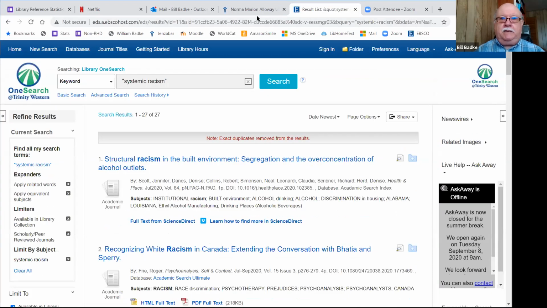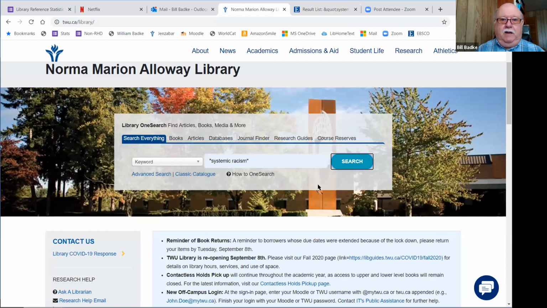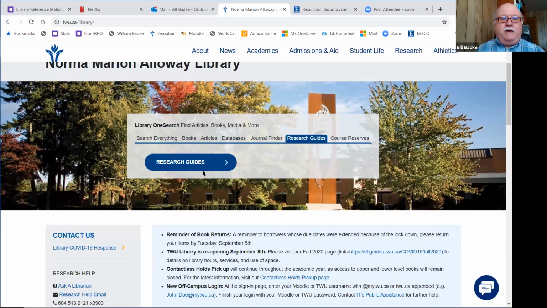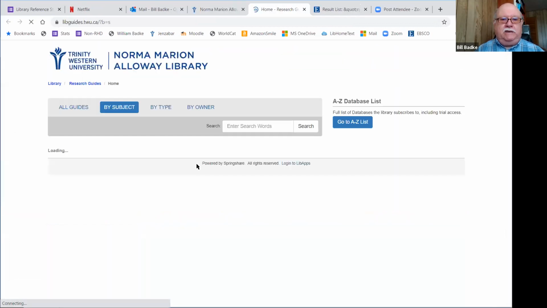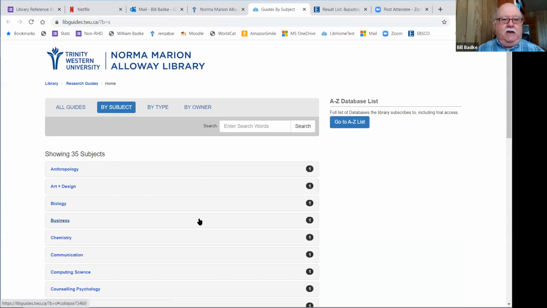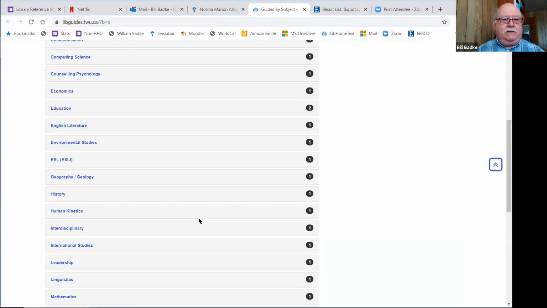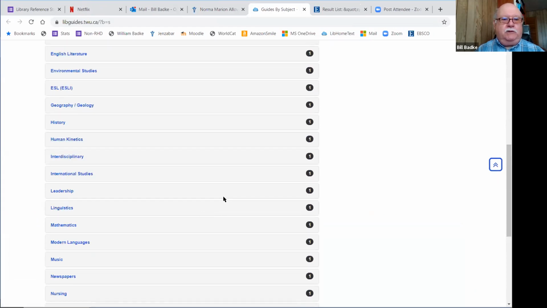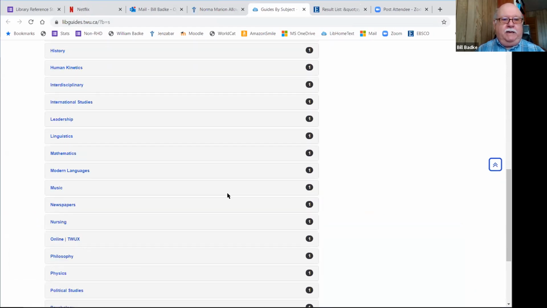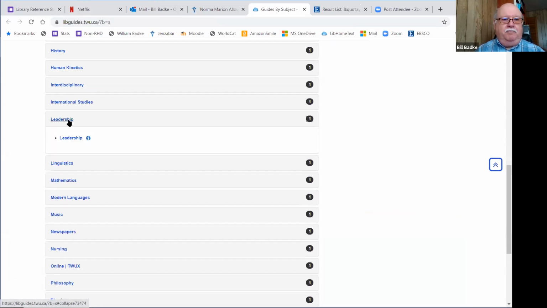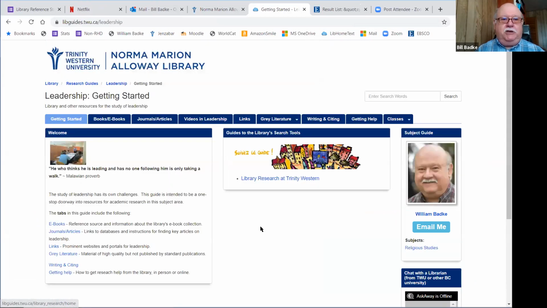I want to go back to the library homepage once again and point out something else that's available to you, and that's the research guides. Think of research guides as portals, as doorways into subject areas. Now, it's not clear to me what subject areas you are most interested in, but let's choose something like, say, leadership. So this is a research guide on leadership.